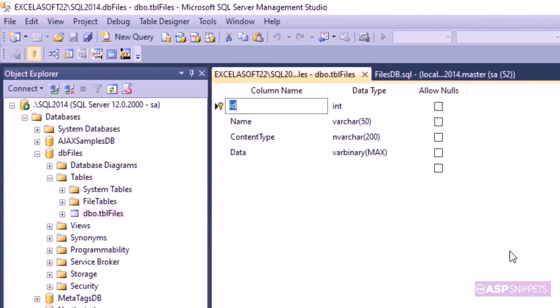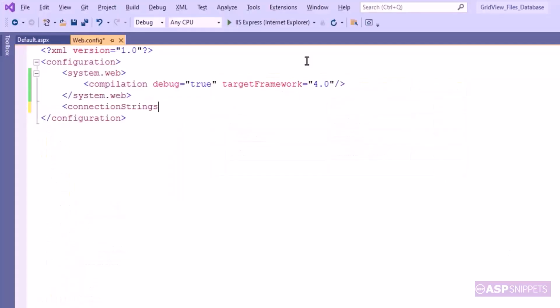ID will be the file ID, name is the name of file, content type is the content type of the file, data is the actual binary data. That's it from the database. Now I am moving to the Visual Studio, where first I'll add the connection string.